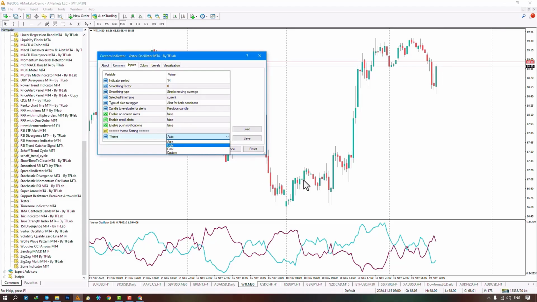Selecting the light option applies a light template to the template currently on my chart, while selecting the dark option applies a dark template. Finally, selecting the custom option retains your personalized template and only runs the indicator on the chart. Here I will select the dark template.